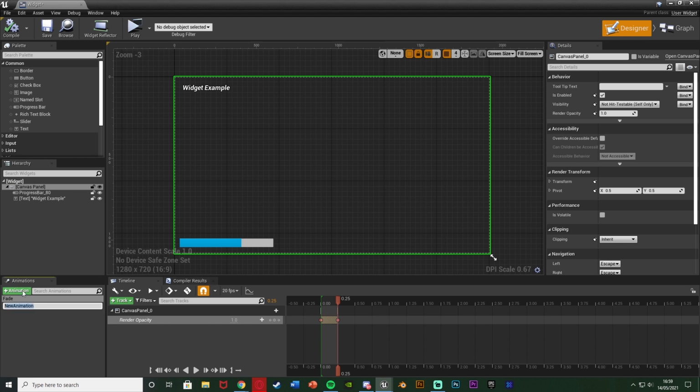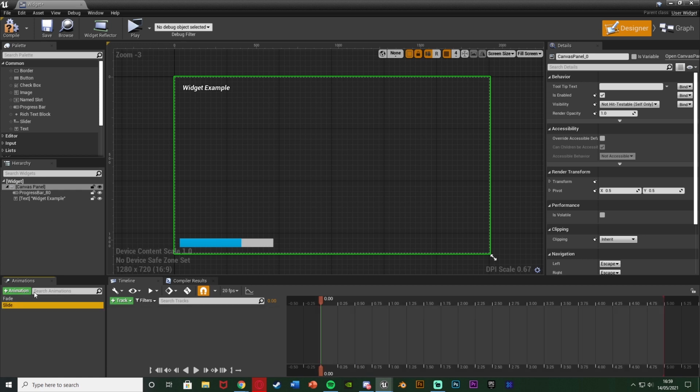So I'm going to hit the plus animation again, naming this one slide. So I'll do that one. Selecting slide. Canvas panel still selected, add a track, add the canvas panel, it's very similar to what we just did. Then again, I'm going to add a track on that canvas panel. This time it's going to be the transform, opening up the transform like so, and then opening up the translation, because that is essentially the position on the screen.